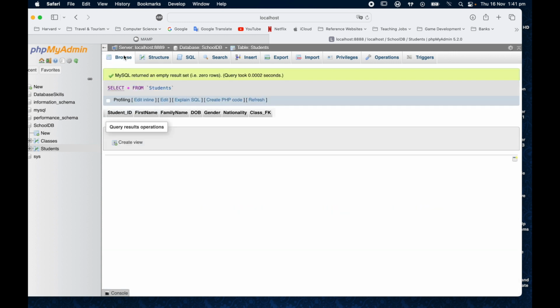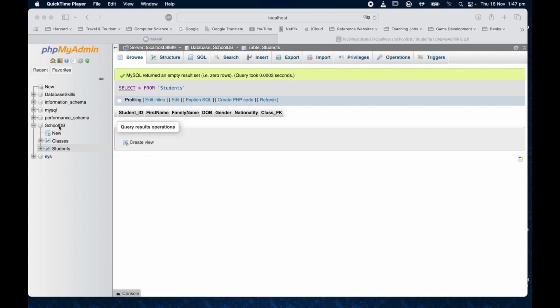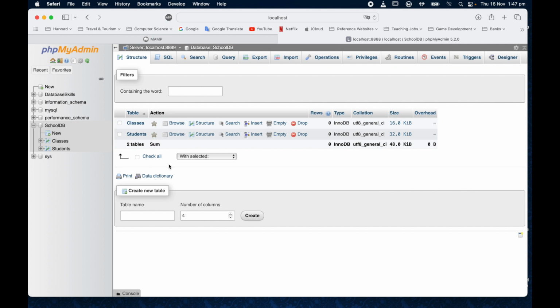It all looks good. Let's browse it. There it is: student ID, first name, last name, date of birth, gender, nationality, and it's got a foreign key as well, all right? Now, this is the end of this section. I could go to the school DB and look at it. I can see that there are two tables there within my database. I have my classes, I have my students, and we can start to input information.